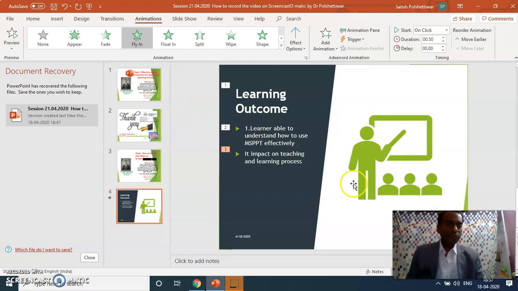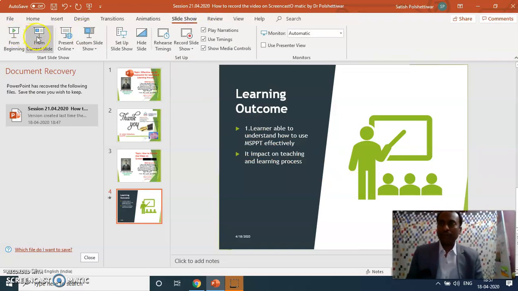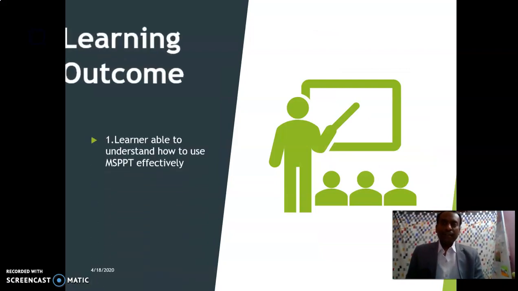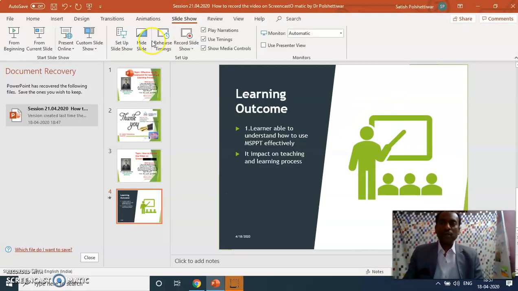So in this way, just now you can see how the slideshow will look. I'll go from this current slide and show how it looks. Now see, it makes it more impactful. Now I have to record this. For example, now I have to record these slides, the entire thing. So the options are there. Go to Slideshow, then Record Slideshow, the options are there.